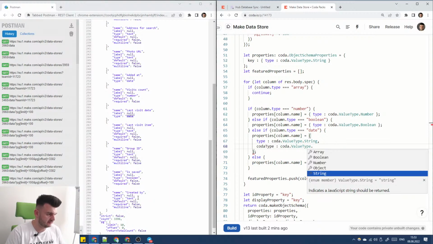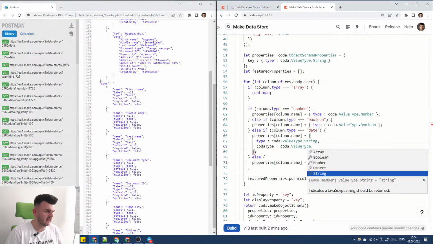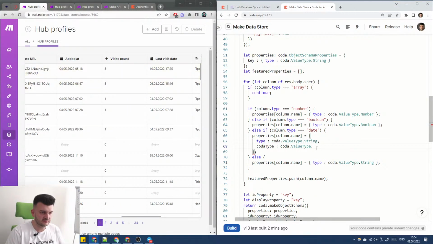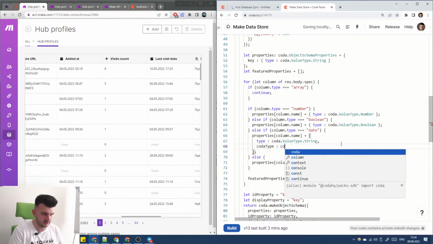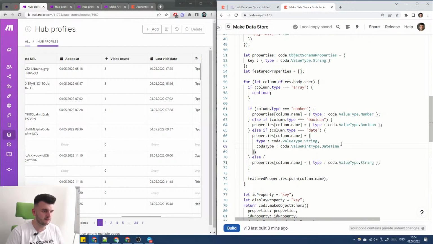So last visit date, created at, I think it's the date time, right? Let's see. Yeah, it's a date time. So value type hint. Why is it not working? Coda value hint type, date time.